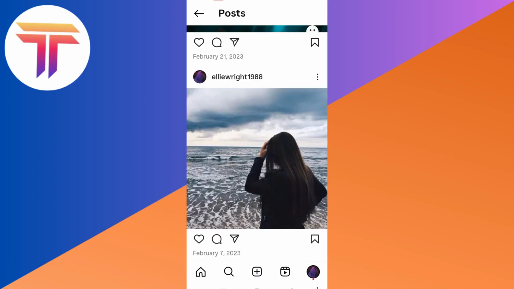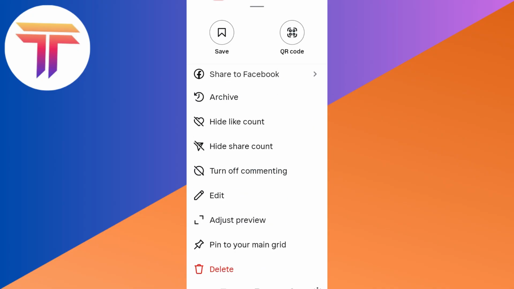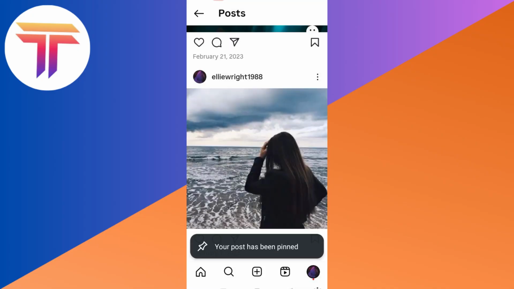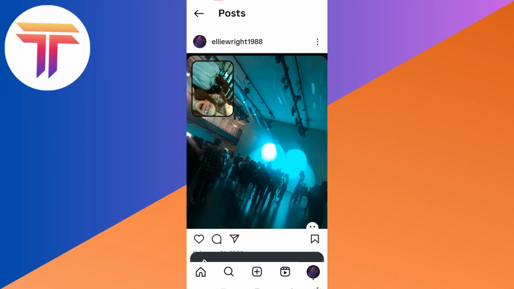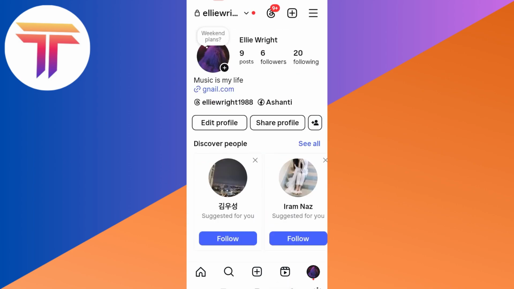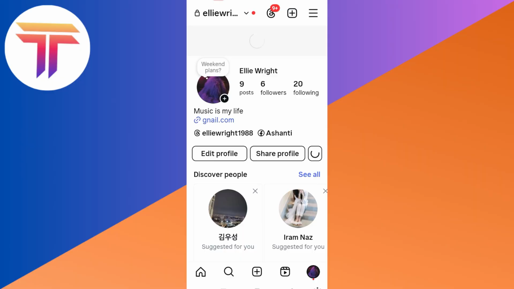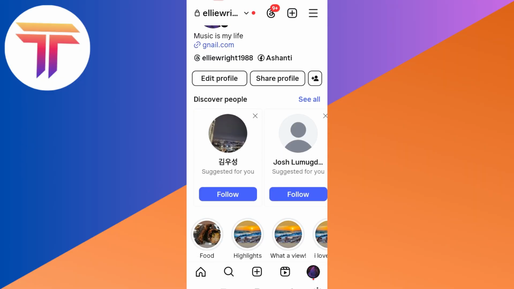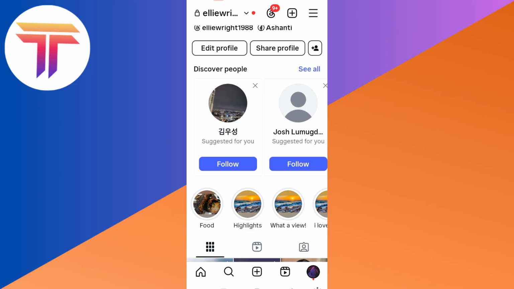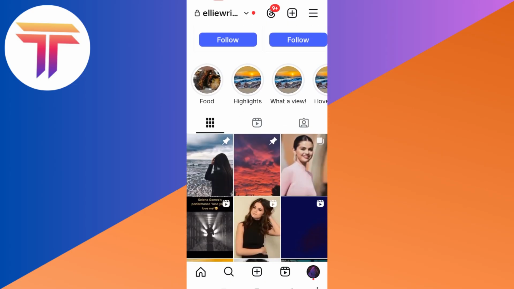To pin more, just tap again the picture, tap on three dots, click pin to your main grid, go back to your profile, and you should see that you have pinned that second picture right here. So I think you should pin at least three pictures. I think that is the maximum here on your Instagram profile. And basically, that's how easy it is.